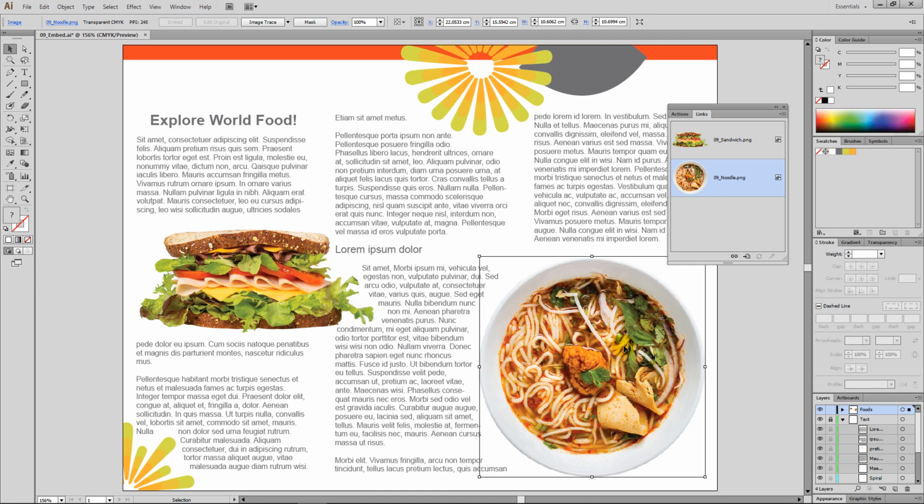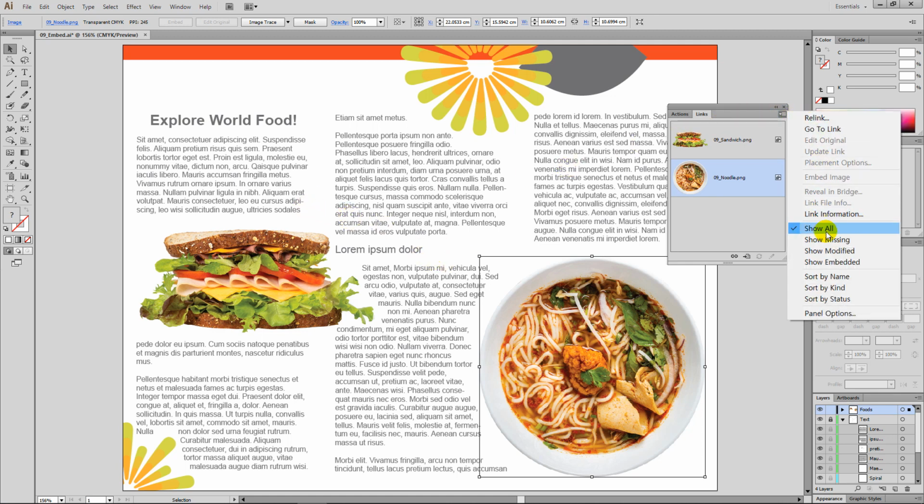Click the menu button in the Links panel to see a list of 4 panel views. If you select Show Missing, only the lost images will be displayed. If you select Show Modified, only the changed images will be displayed. If you select Show Embedded, only the embedded images will be displayed. Select Show All to show all images that are lost, changed, and embedded.